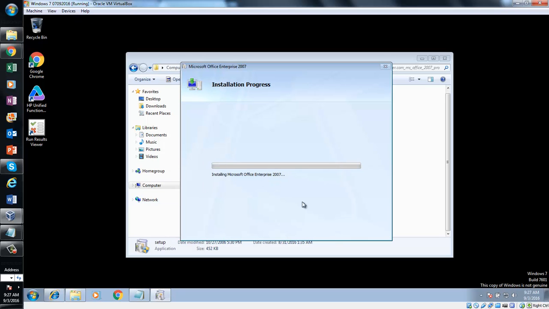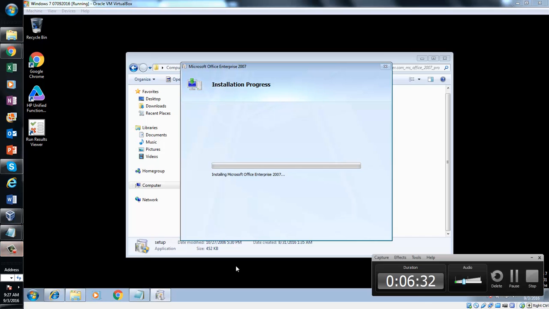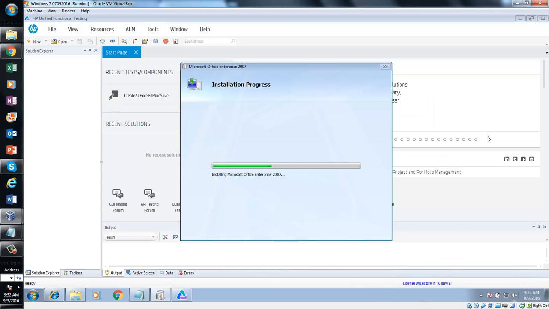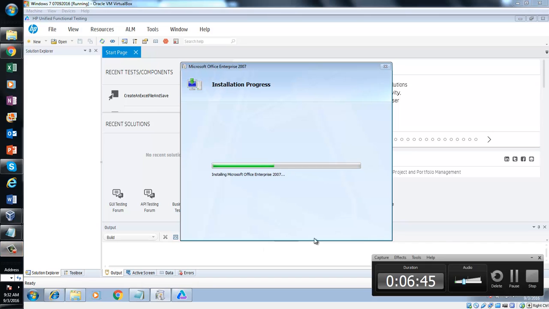Can you see it is installing Microsoft Office in our virtual machine? So I will pause my recording for a while. Our installation is still in progress. So once it comes to the next step, then I will bring you back to the recording. So in the meantime, I will keep the recording in pause.